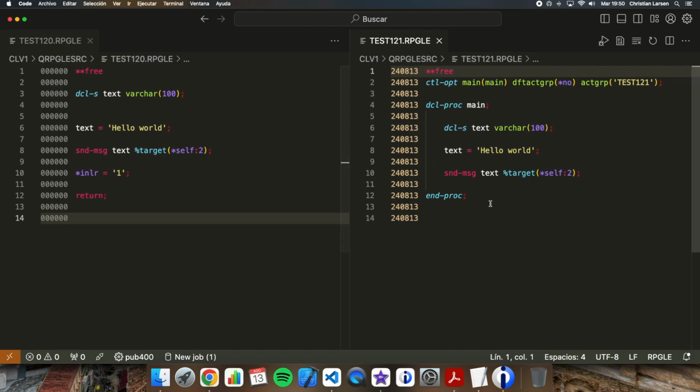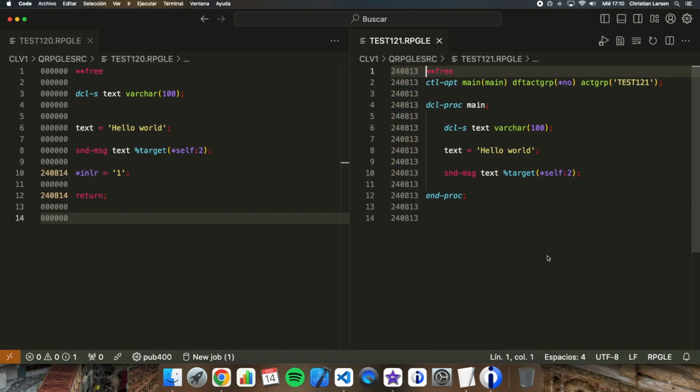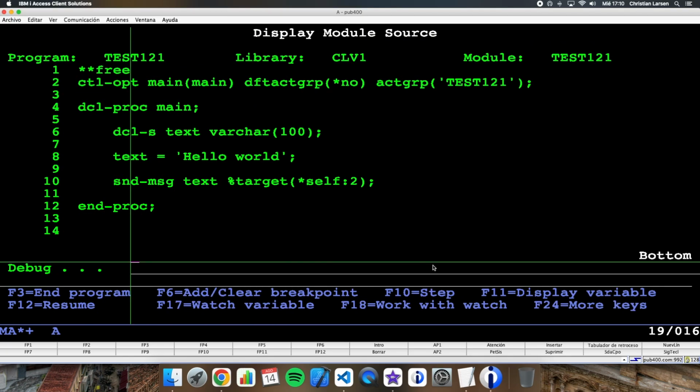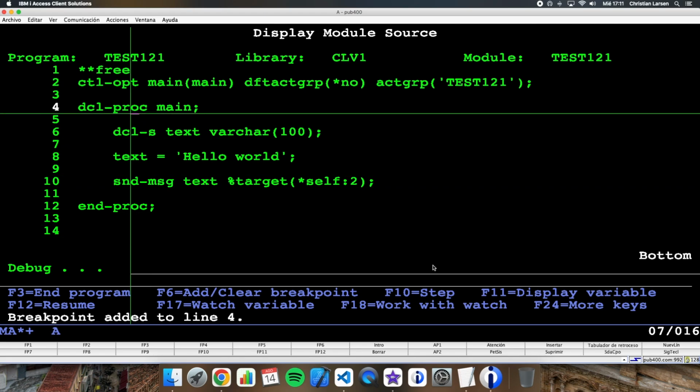Well, as you see, in this case, we are not using the LR indicator. We don't need it anymore. Also, the program will end when the main procedure ends, even without having a return. Okay, it will end when the main procedure ends. As in the other case, let's see how it works on the green screen. Let's start a debug session.